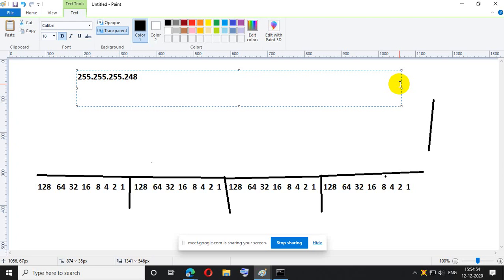You have to do the plus. 128 plus 64, 32, 16, 8, and 32, 9, 5, 6, 7. 1, 2, 3, 4, 5, 6, 7. Up to, you have to do the plus up to 2. Yes, that means, yeah.